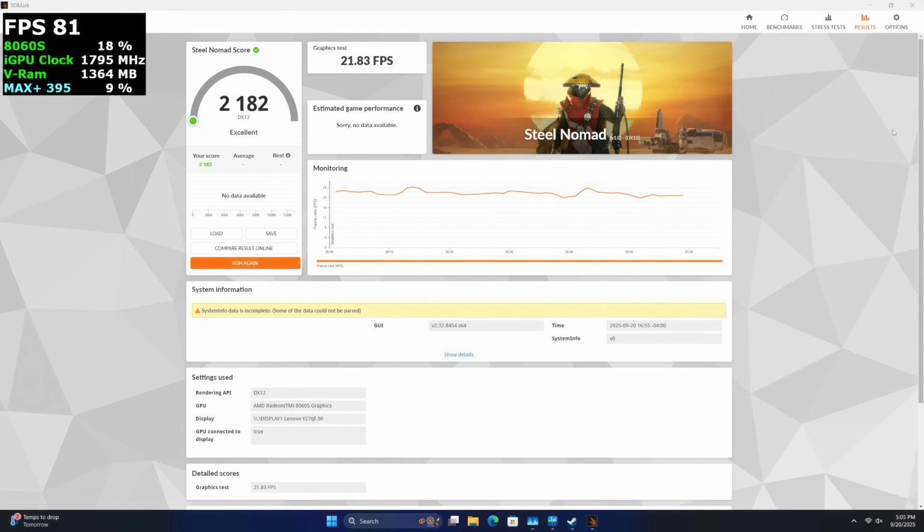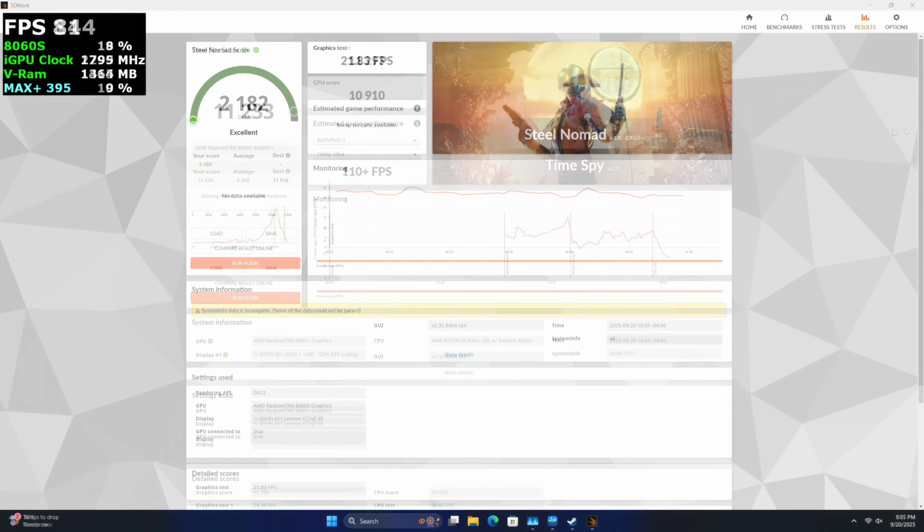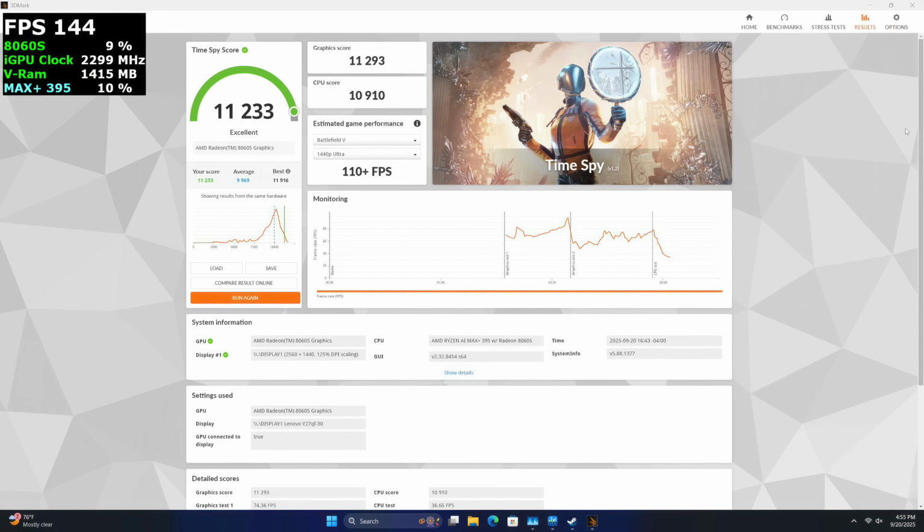Checking out some iGPU benchmarks with 3DMark, we've got Steel Nomad, 2,182. And we got an FPS of 21.83. And the final one we have here is TimeSpy, coming in with a really impressive 11,233. This is really what makes it the most powerful iGPU on the market. This is on par with something like an RTX 4060 laptop or even an RX 7600 non-XT desktop GPU.